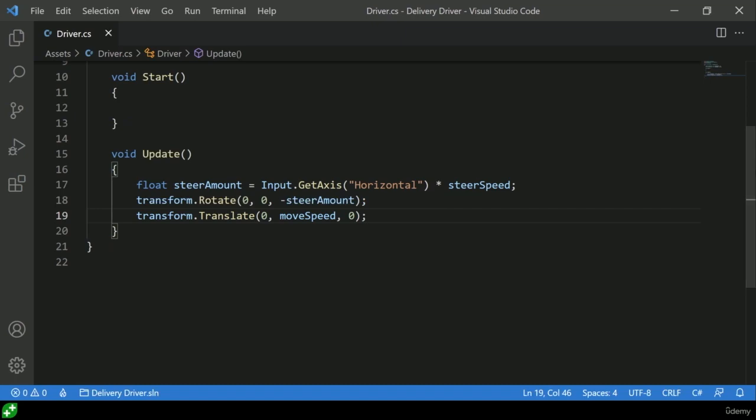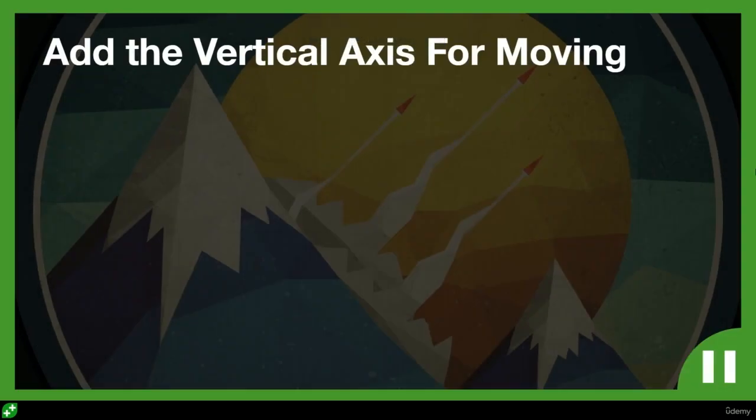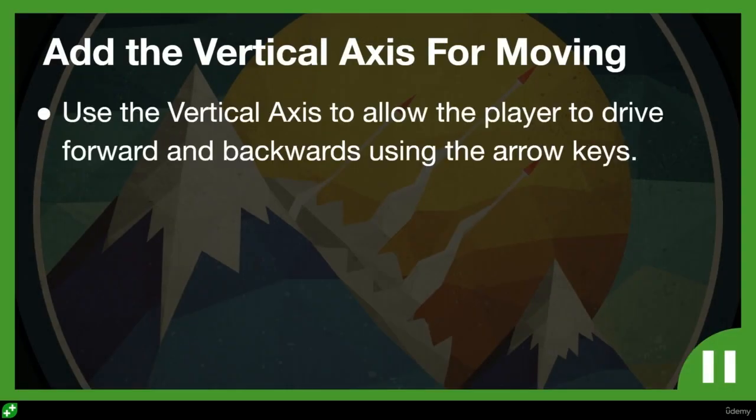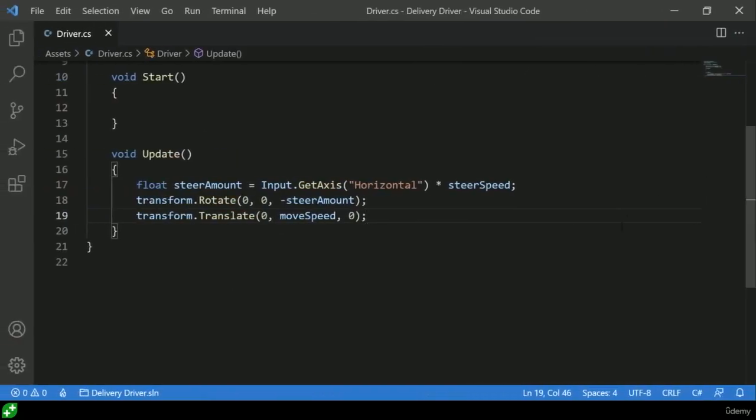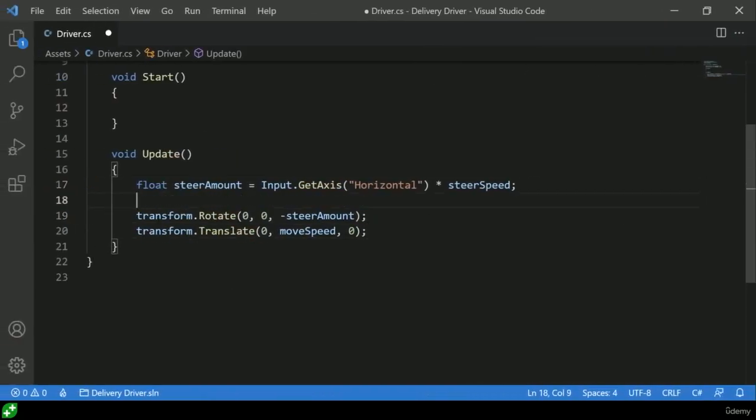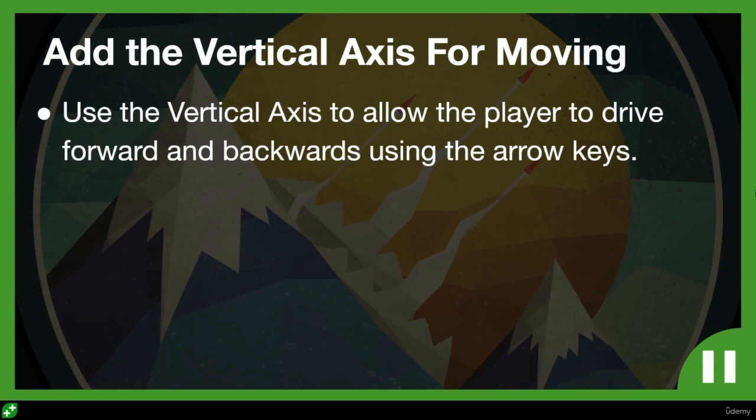So we're taking in the vertical axis, and that's going to be your challenge. So use the vertical axis to allow the player to drive forward and backwards using the arrow keys. Just a little bit of a hint, you can add it as a line just here. Whatever new line you're going to add, you can add it just underneath the steer amount. And there's your challenge. Pause the video, take that on, see you back here when you're done.